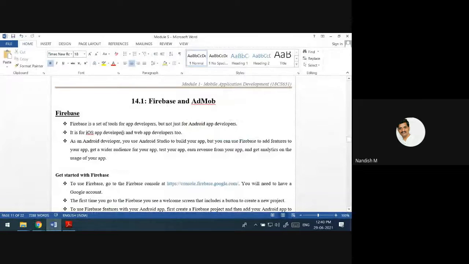Yes, we'll continue with module 5. We started with the topic of how to publish a mobile app in the Google Play Store, which we discussed in the previous class. That is chapter number 15. Now we are going to discuss the database, which database they are going to use in the mobile app.